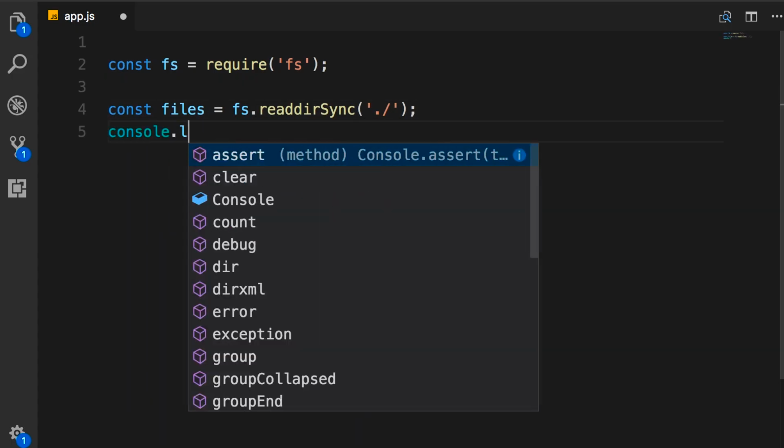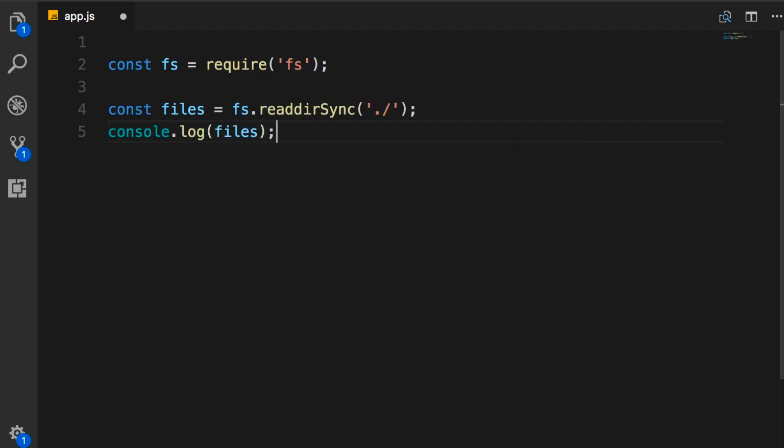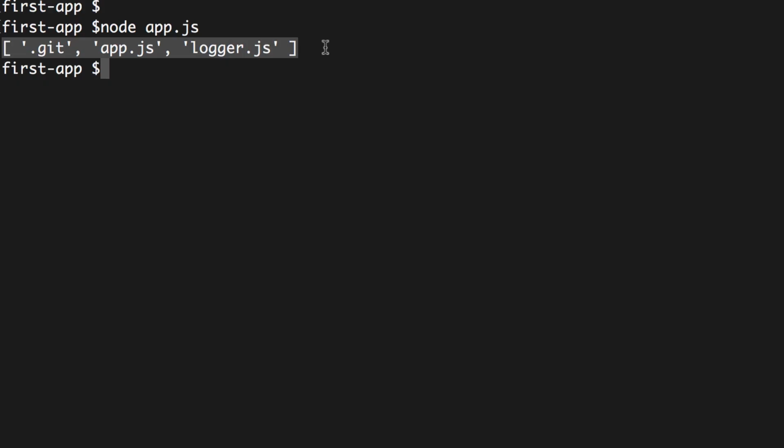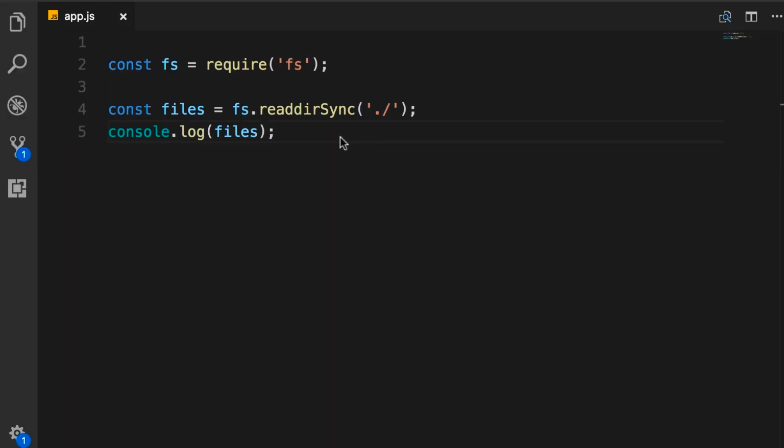Now we can display that on the console. Very simple. So node app.js. So we can see we get an array of strings, and these are the files in this folder on my machine. Now let's take a look at the asynchronous form of this method.